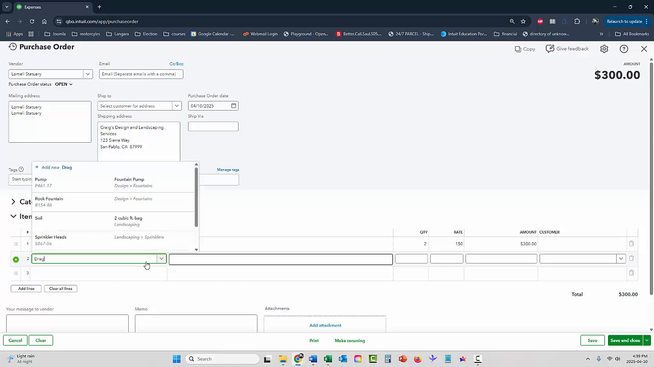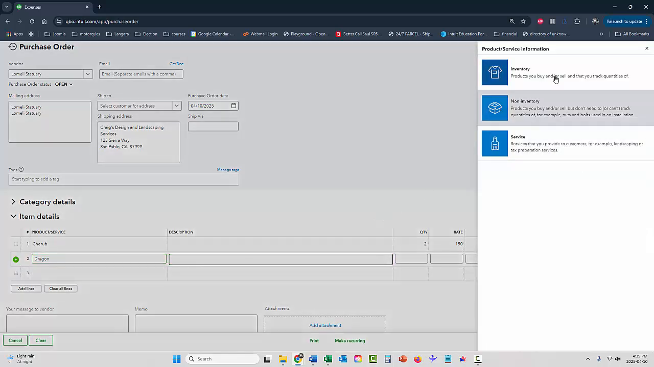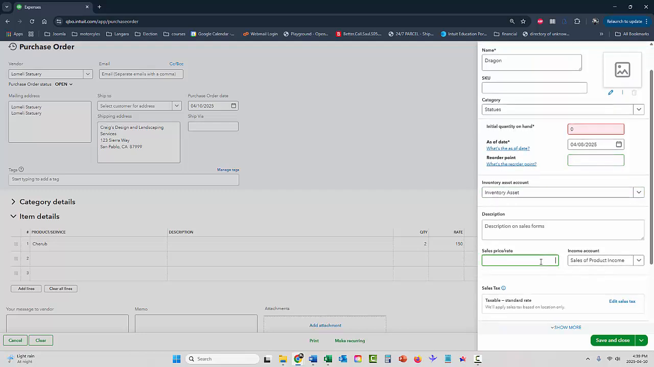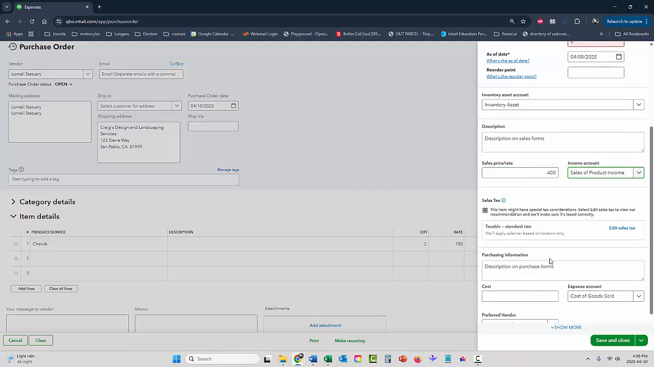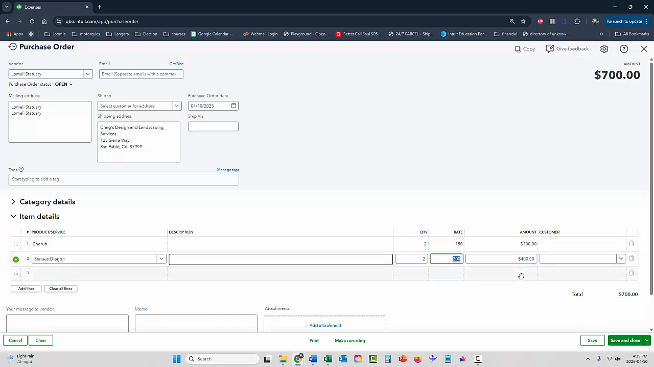So I'm going to try this one more time. So when I hit tab, it does not add the dragon. I have to choose add new dragon. And this will be statues as well. And we presently have 0 as of 2 days ago. I'm not going to populate that, and we sell these for 400 and we buy them for 200. You always want to double your money, right? And save and close. And I'm buying 2 of those. Order, I should say.